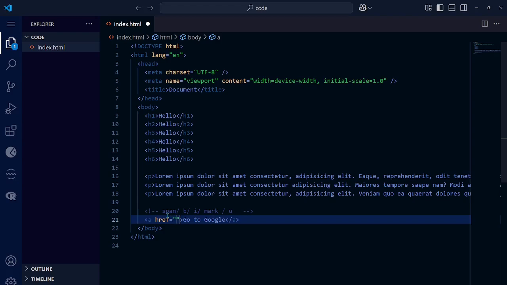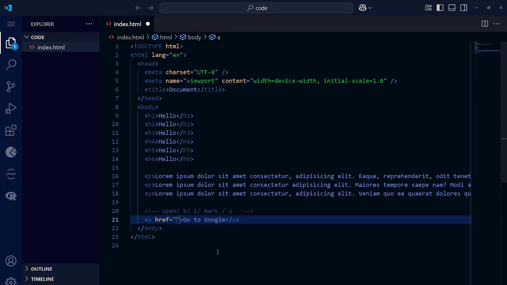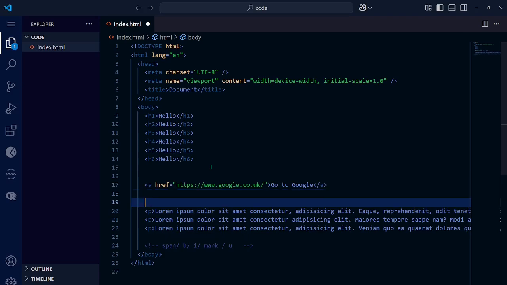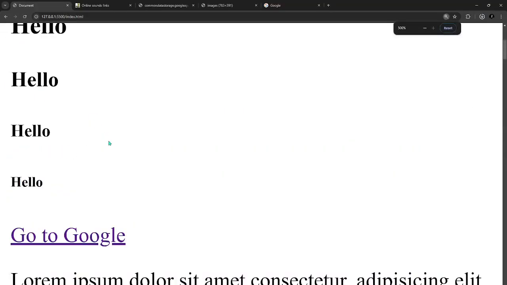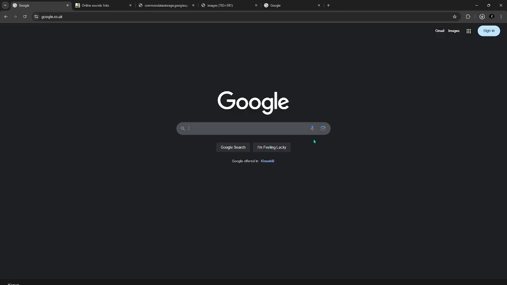So let us collect a Google link and put it here. Copy this URL, then paste it here. Since our paragraphs are so huge, let us put this link here. Let me zoom in. Here is our link. Go to Google. Then when you click this URL, you'll be redirected to Google.